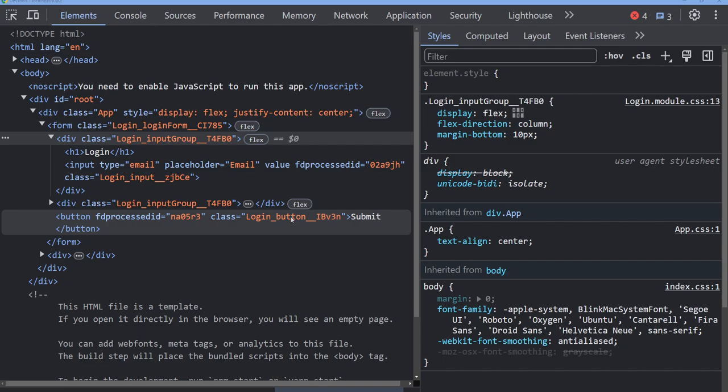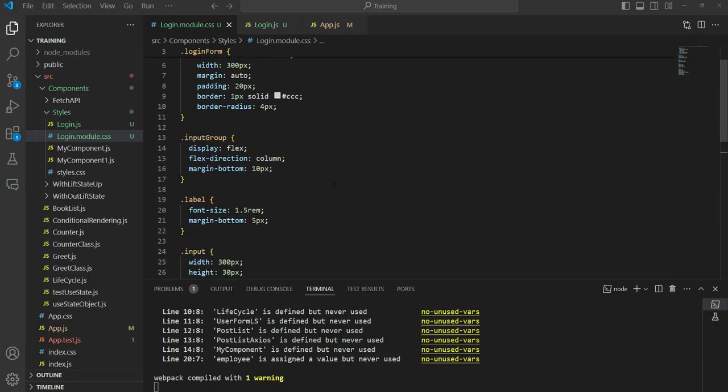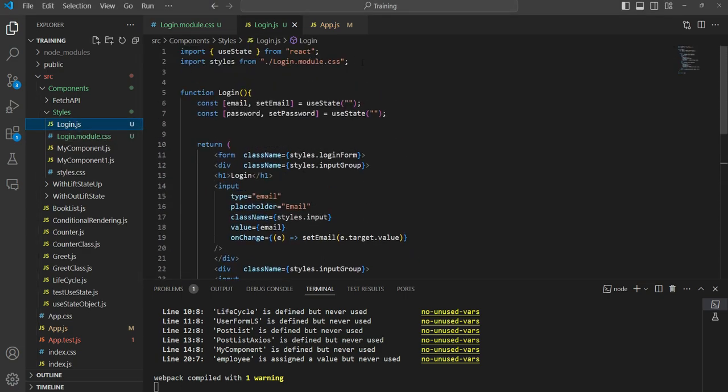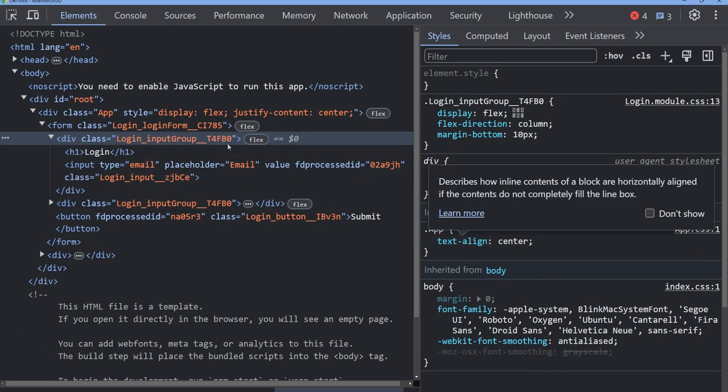As the component name is prefixed, we don't have to worry about whether one component's style overrides the styles of another component. Let's do a quick recap of what exactly we have discussed. We have created a login.module.css, and we imported the styles in our login component, and we have defined the styles with styles.login form and styles.input group. When we run this component, we have seen that the component name is prefixed along with the class name, with a dynamic suffix appended to it.